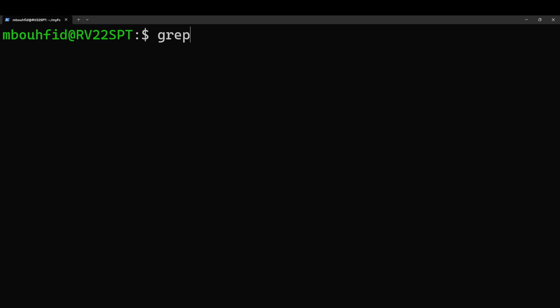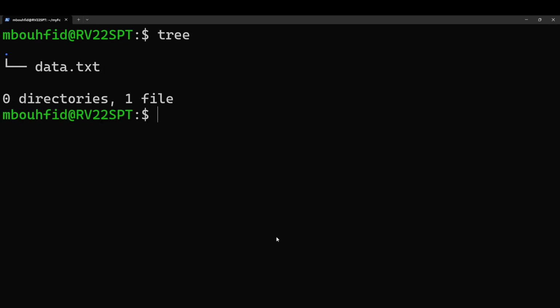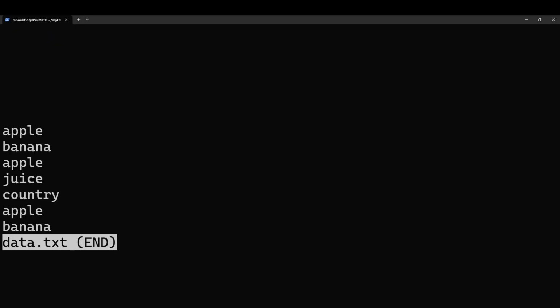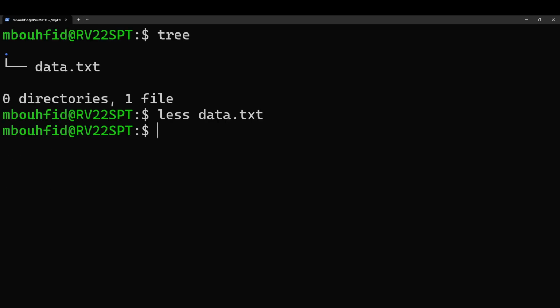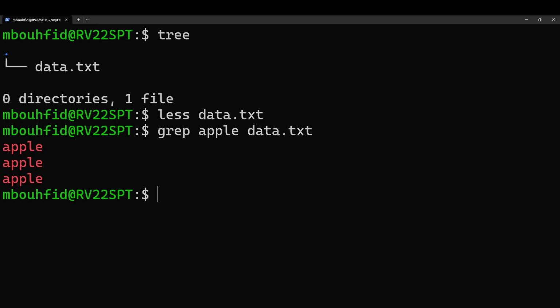It's like searching for a word in a document, but grep can search in many files at once and is very efficient. Let's see some examples. For example, here I have the file data.txt. I will see its contents. So that's its contents from the last episode, we have created it. I will look for a word, for example, apple inside this file. So we have three times the word apple.